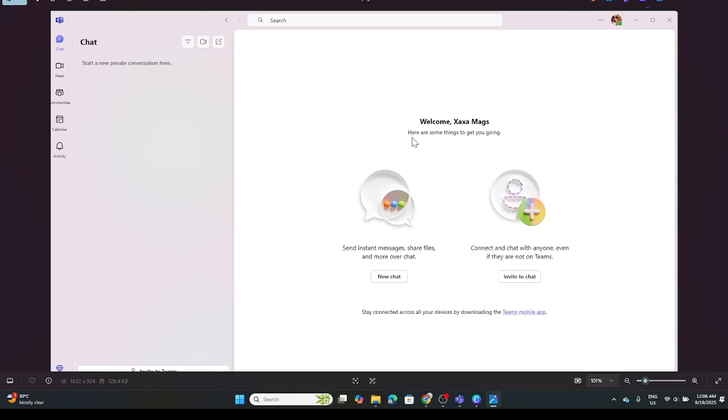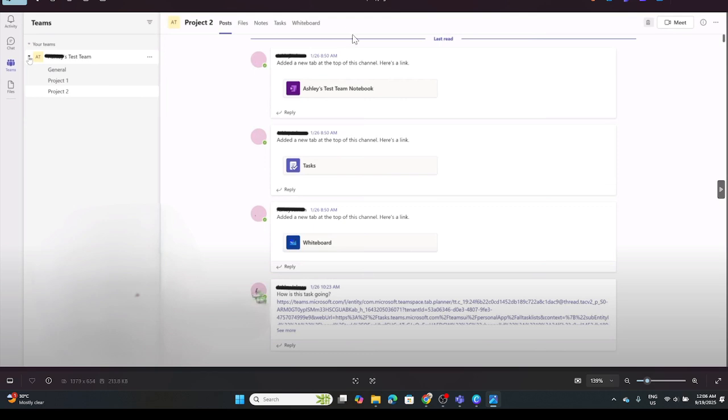To start, visit Microsoft Teams by navigating to their website. Once you're there, log in with your credentials. After you've successfully logged in, you'll land on the home page. From here, click on the Teams icon on the left-hand sidebar. This is your gateway to all the teams you're part of, and it's where we'll create our new project team.